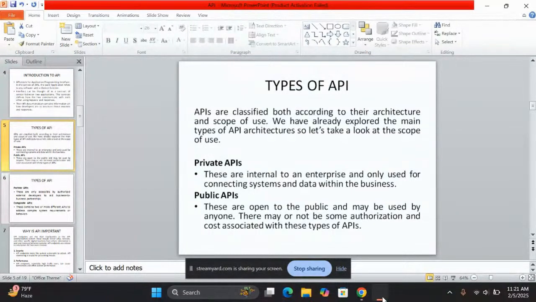And then when we talk about the next one, the public APIs, the public APIs are open to the public and may be used by anyone.